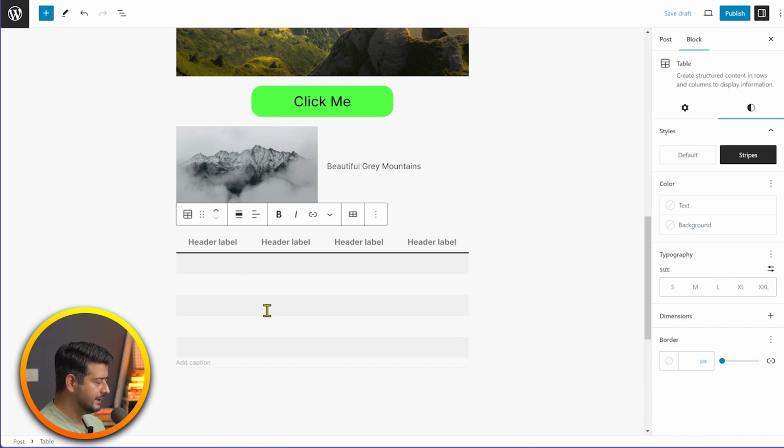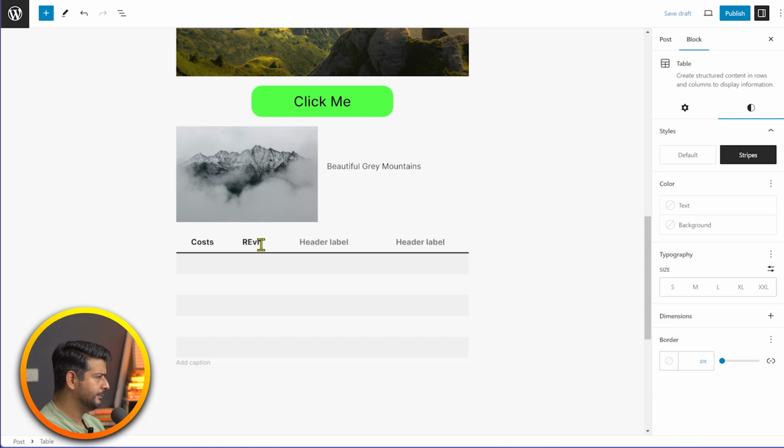So if I go here and I say costs, I say, hey, revenue, and I say capex or something like this, just regular terms. Now I can just add numbers here. This cost was 45, the revenue was 195, whatever, and then I can add something like this.